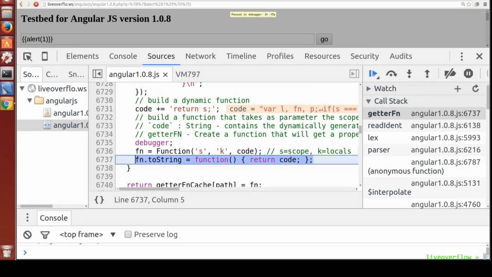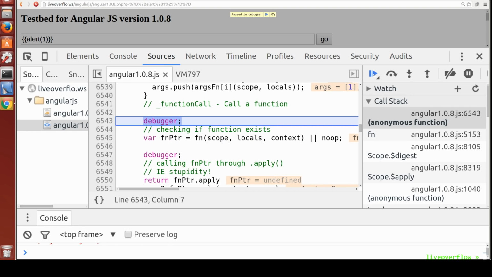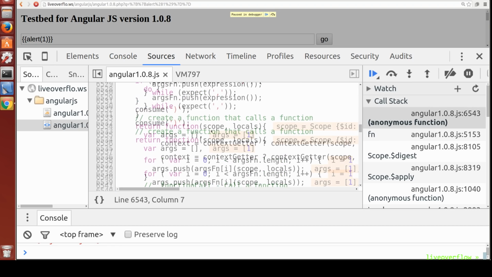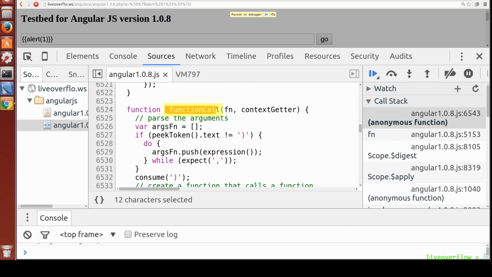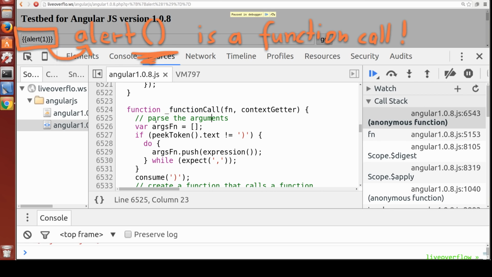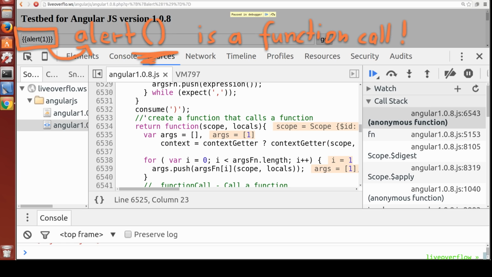Okay, so this getterFN function in Angular creates a new function which tries to get the property alert from an object passed as parameters S or K if executed. Let's see what happens when we continue in the code. The next breakpoint is hit and we are now in a function with the name _function_call. This function prepares arguments for a function to call. Our expression attempts to call a function alert, so that makes sense.